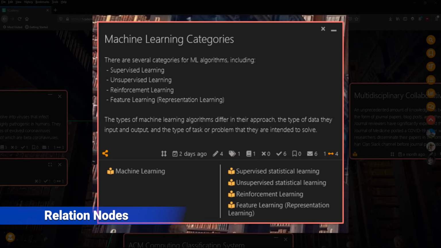Relation nodes describe the relationship between two different concept nodes. The node body will succinctly explain that relation in text, image, or video. Relation nodes act as a way to connect two concept nodes without having a new concept between them.